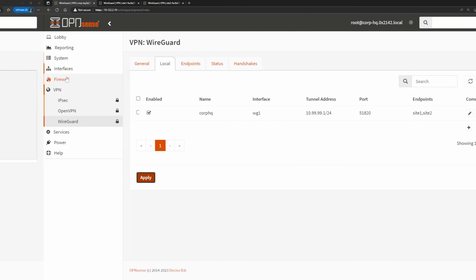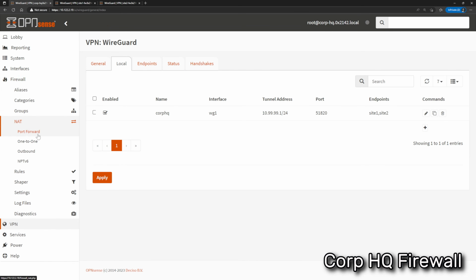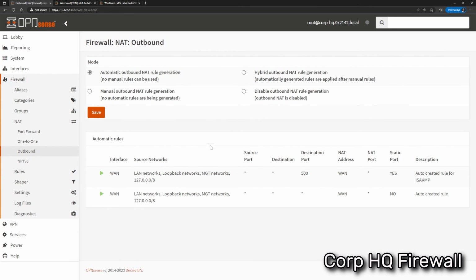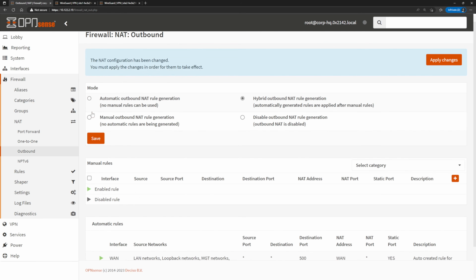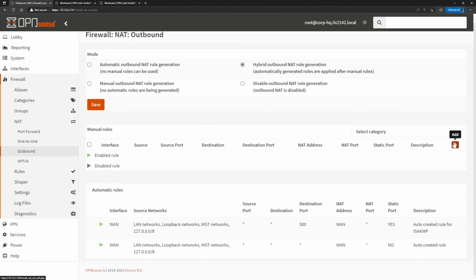So if we bring up the corporate HQ firewall and go over to Firewall, NAT, Outbound, by default, OPNsense comes with automatic outbound NAT configured. But what this does is it just has our LAN networks, loopback networks, and management networks set to automatically NAT to our WAN interface. So we'll need to enable this as well for our WireGuard subnets. So in this case, I'll go ahead and set hybrid NAT rule generation, which will leave the automatically generated rules, but allow me to specify manual rules that will take precedent over those automatic rules. I'll save, hit apply, and then we'll go ahead and create a new outbound rule.